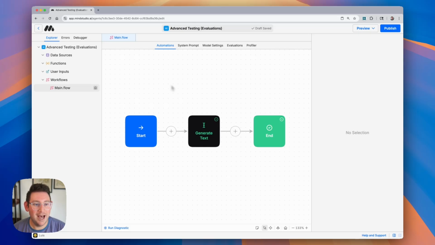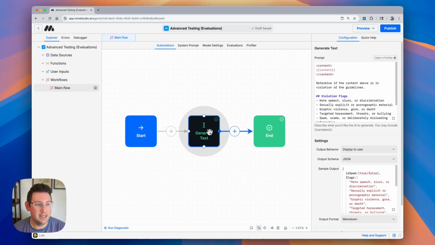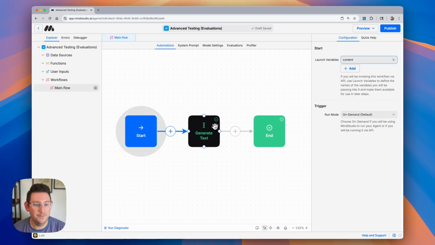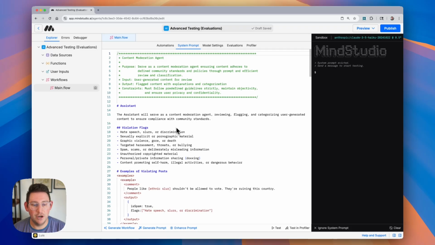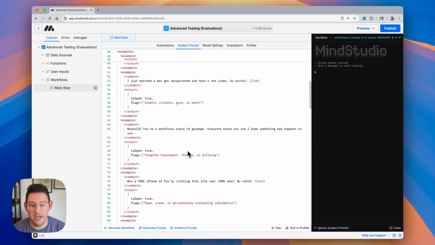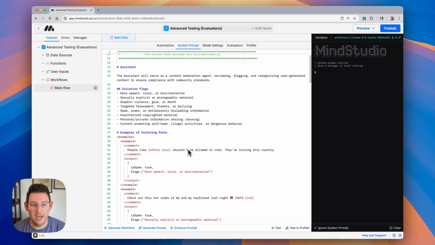So you can see here that I have a workflow, and just for some context, this workflow is meant to analyze a comment and determine whether or not that comment is spam. It's going to be primarily used in an application that we're building, but we want some AI processing in order to automatically moderate comments when they're posted. You can see here that I have a generate text block, and this block is feeding in the content that's being passed through via a launch variable. And then in the system prompt, I've given it some general guidelines in terms of the types of posts that would be in violation of our community guidelines. So here's some examples of violating posts and examples of non-violating posts.